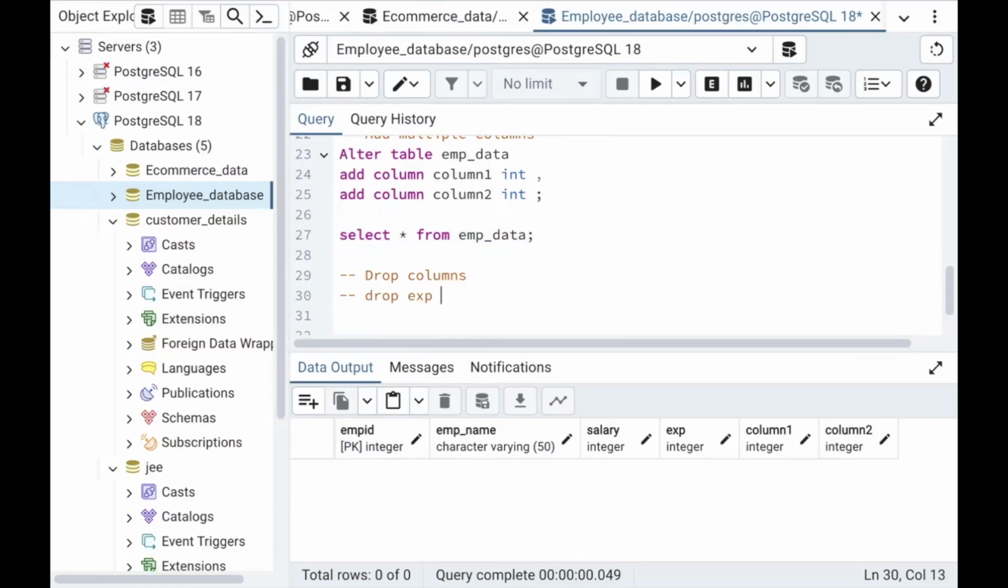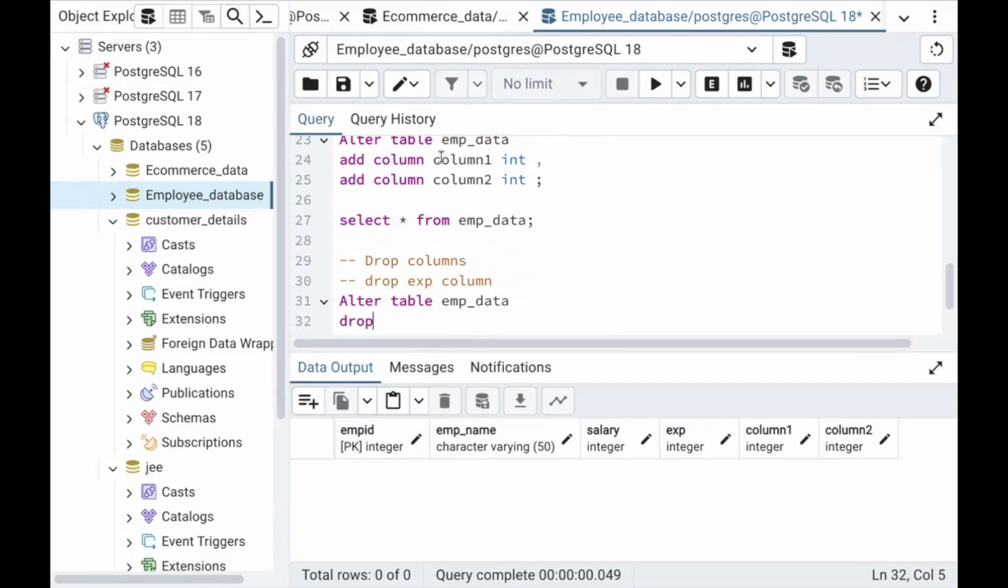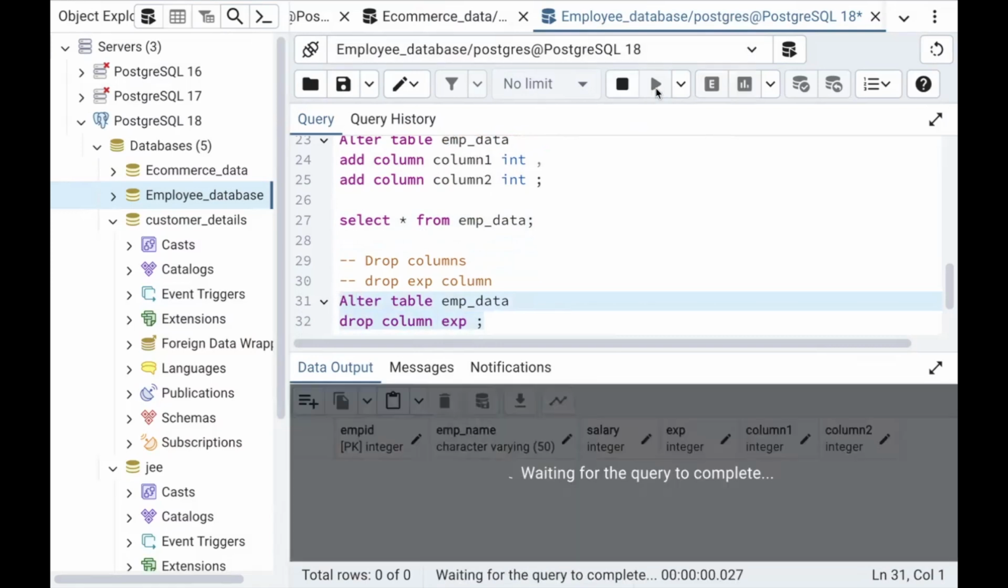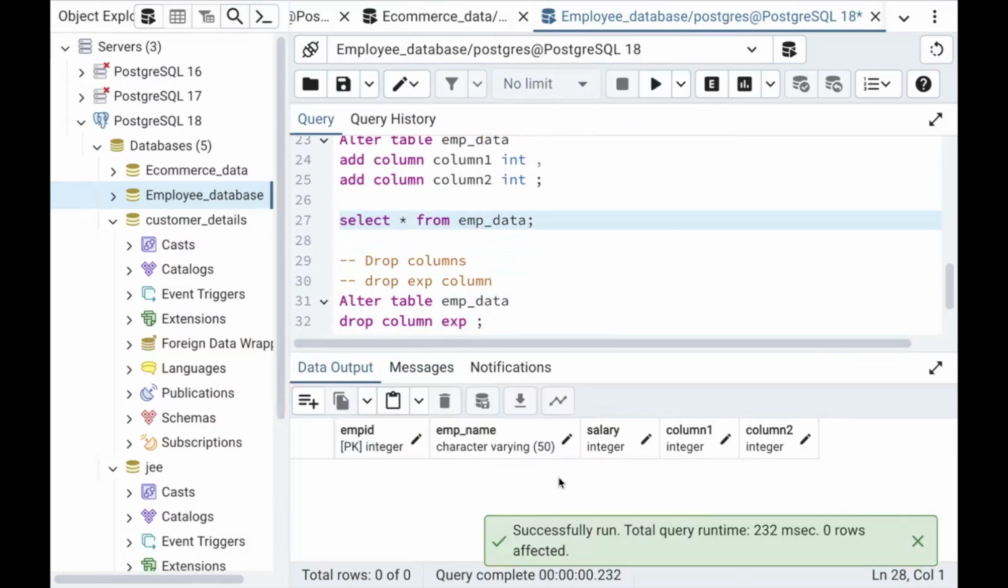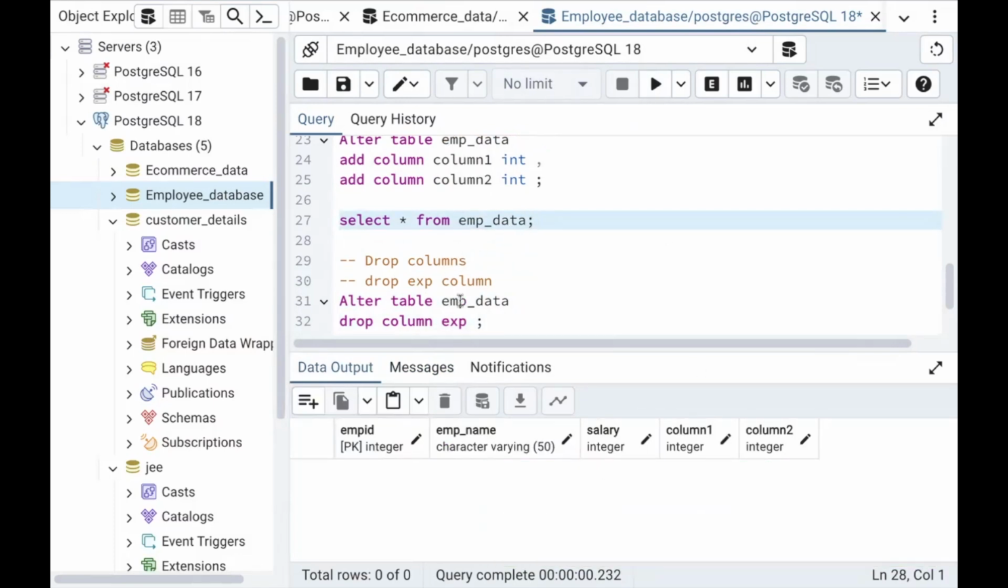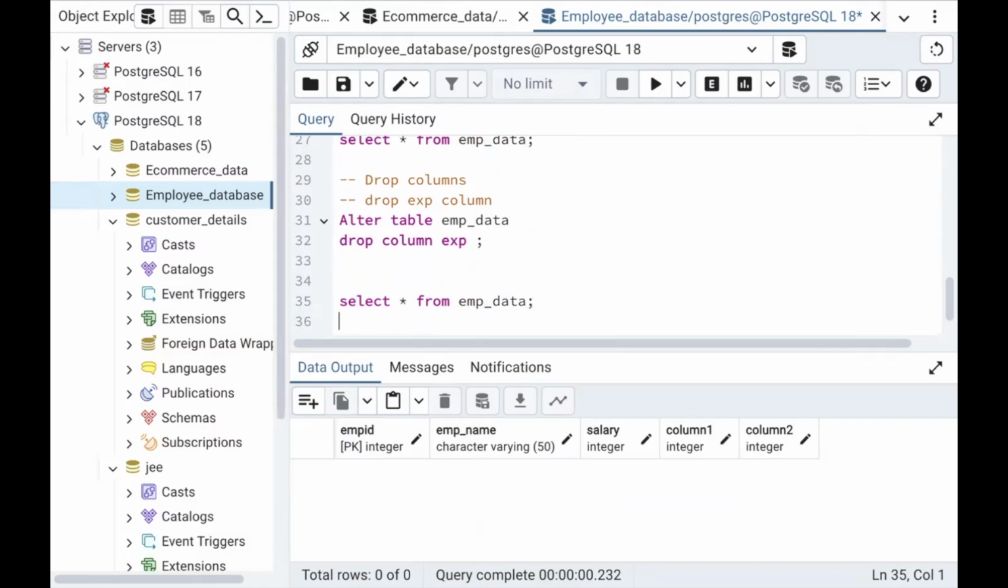So let's say drop the experience column. So simple. Again, alter table, your table name, which is employee data, and just use drop table. Sorry, not drop table, it should be drop column. Drop column, just mention the column that you are trying to drop. Okay, done. Let me run this query. Can you see the experience column got removed?